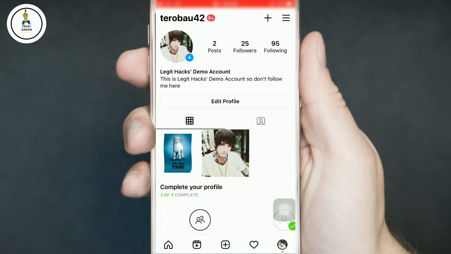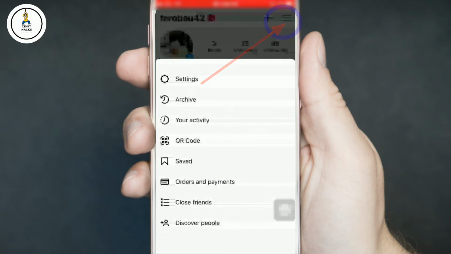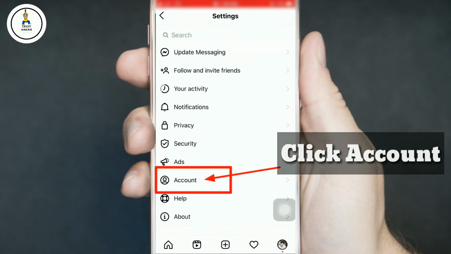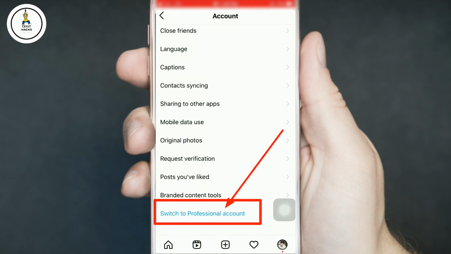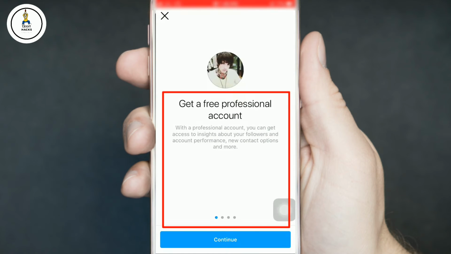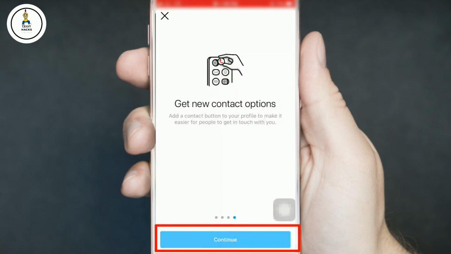Now, to turn your personal account into a professional account, all you gotta do is to go to your profile and click this menu bar. And then click this settings option. After that, scroll a little and click this switch to a professional account. Read these instructions and then click the continue button.